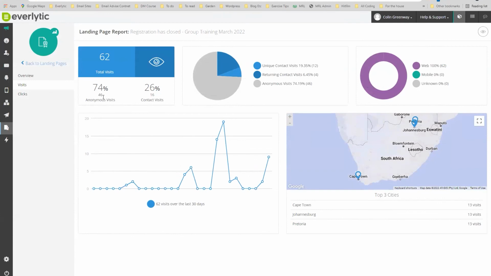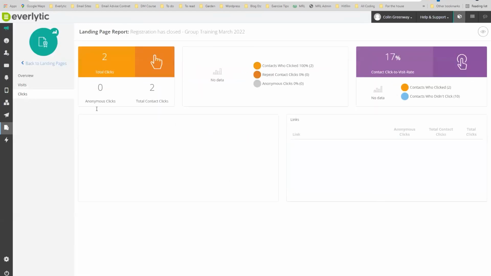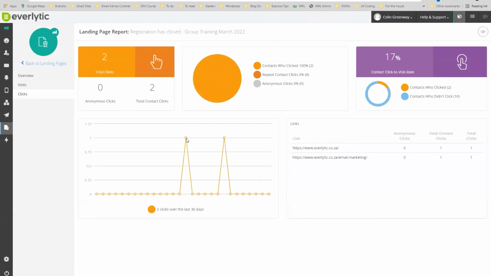So you can see 46 anonymous visits, 26 contact visits. So they were not unique or returning. How many were web, how many mobile? Examples. There was no clicks. Okay. So there were two total clicks. Okay. These were where they clicked. So even though this was a landing page, people are still clicking through to your website. So make sure you have those different parts added. Okay.